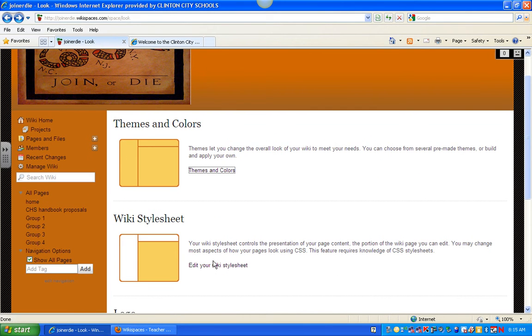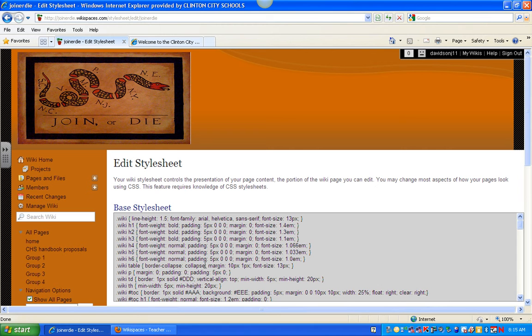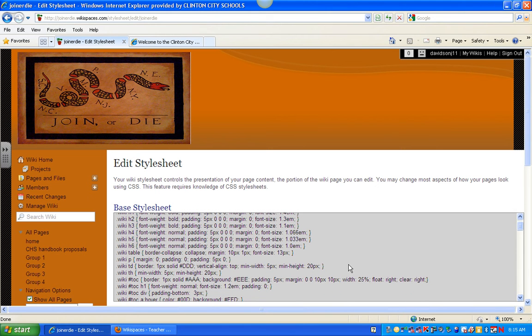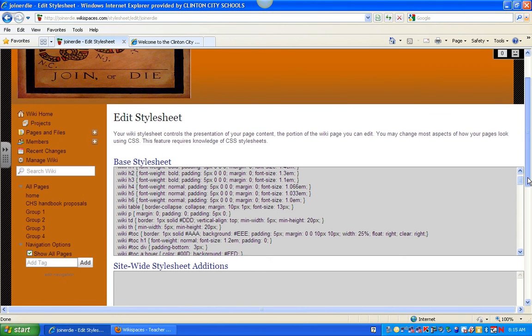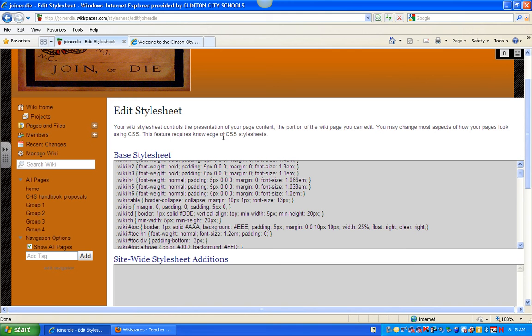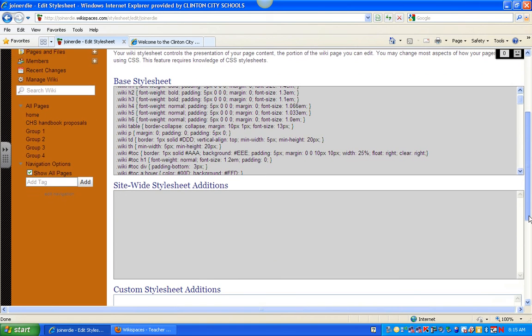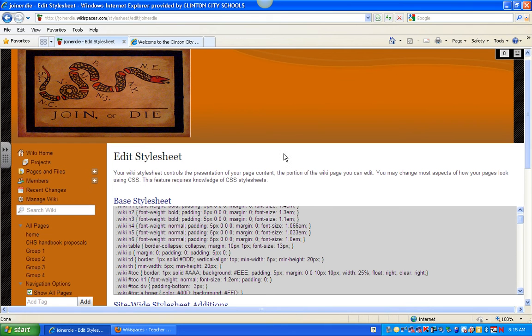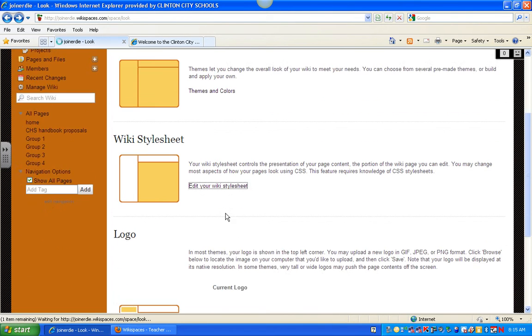This is a wiki style sheet. Now, I would avoid this unless you are very computer literate and you know how to work with code. I'll show you what I mean. You can edit your wiki style sheet. And so if you're familiar with working in code or CSS, as they call it up here, then have at it. If not, I would just avoid it altogether. In the grand scheme of things, it's not really necessary.